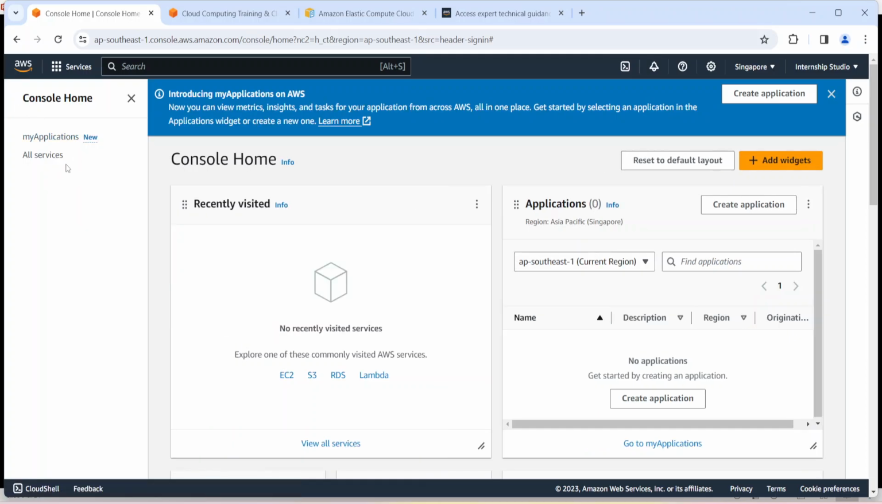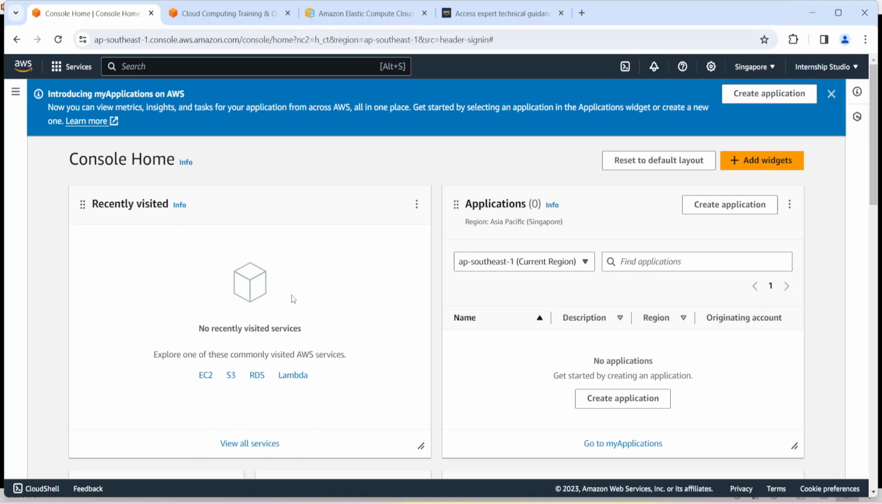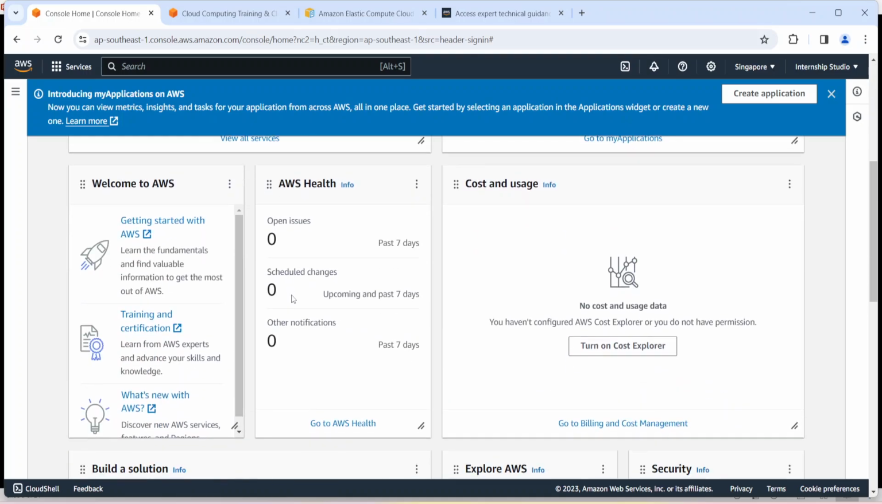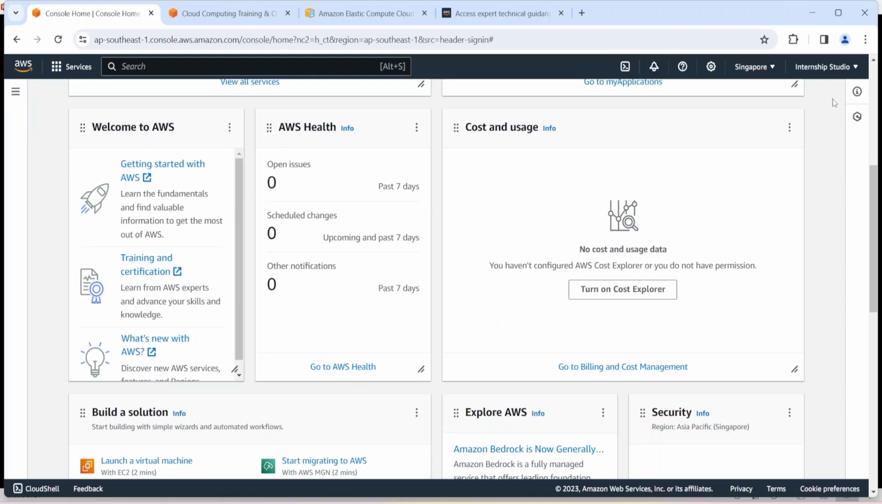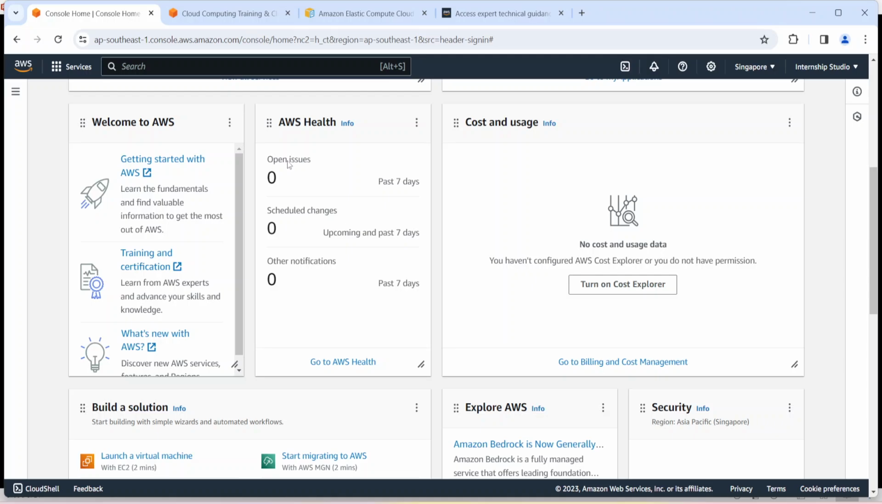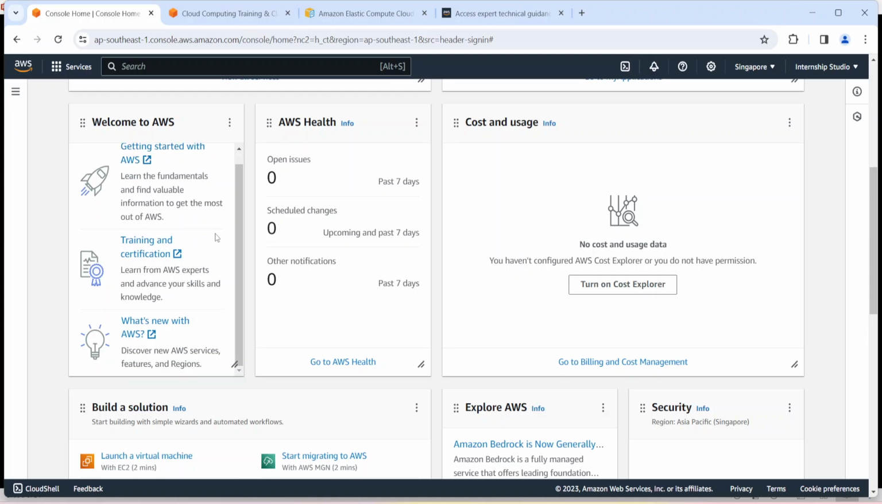And this is the console home, which says all services, my applications if you have something. And if you can scroll down slowly, we'll do this. It says welcome to AWS. If you're a first time user, it says get started with AWS, learn the fundamentals and find valuable information. So you can get started if you're a new user. So training and certification. So there are a couple of certifications as well.